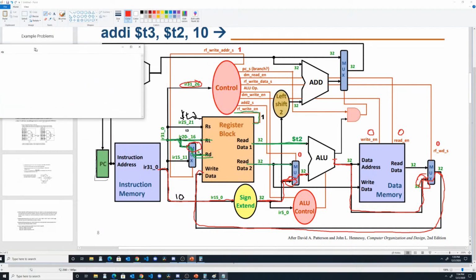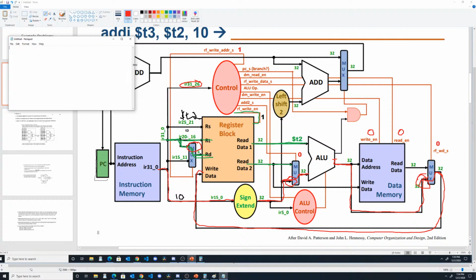All right, let's see if I can write out these control values. So for this particular instruction, let's just go down. So this is RF ADDR S, which is this control line right here. I'm taking the top of the mux, by looking at the diagram and seeing where the data is going to flow. So that should equal 1.